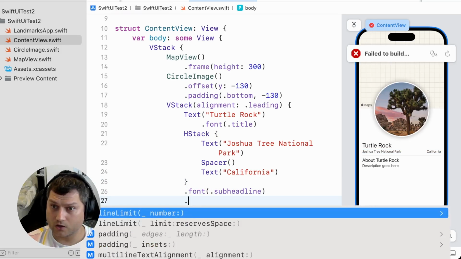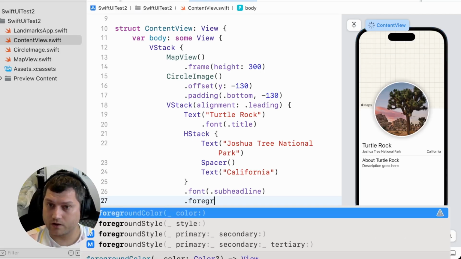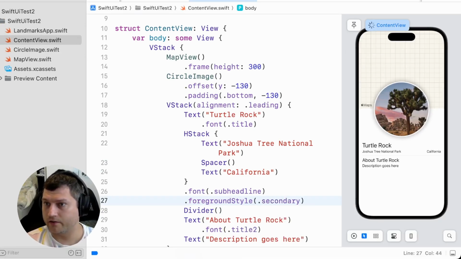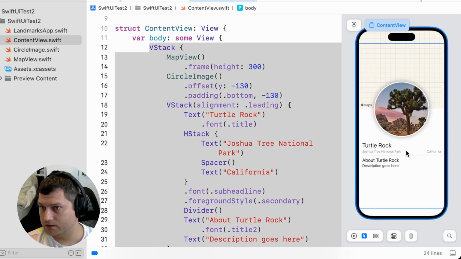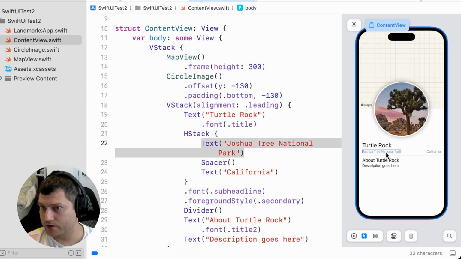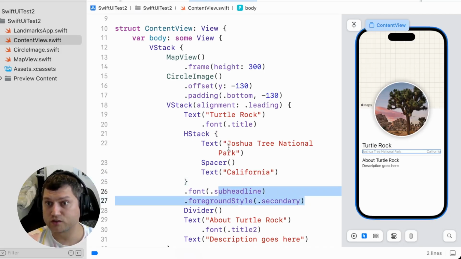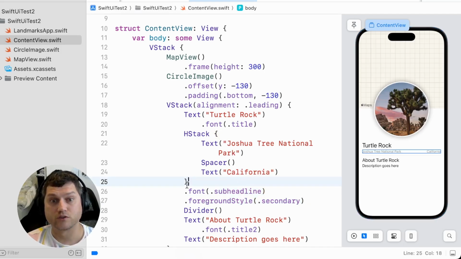And the next one is color. And I forgot what the color was. Oh my god. So what was the modifier for the color? Foreground style. Foreground style. And the foreground style is going to be secondary. Secondary style. Joshua Tree National Park. Yes, it applies. Like, I love this. I love that this applies to all of the text here. This is really good. Okay, let's go further.